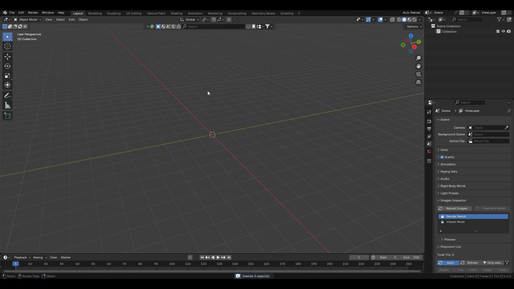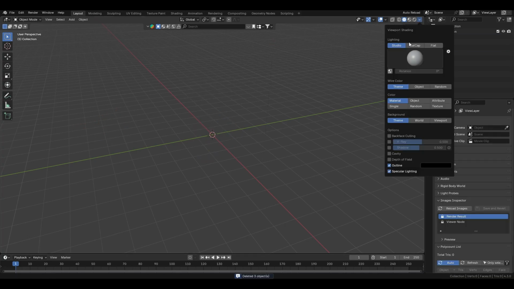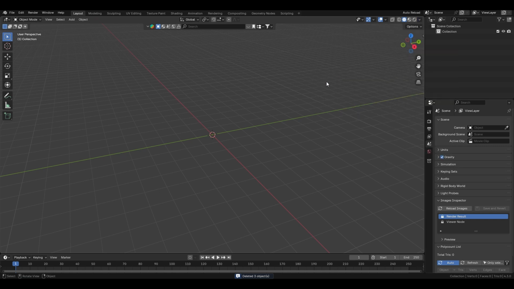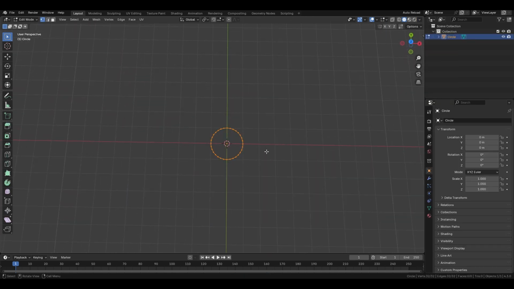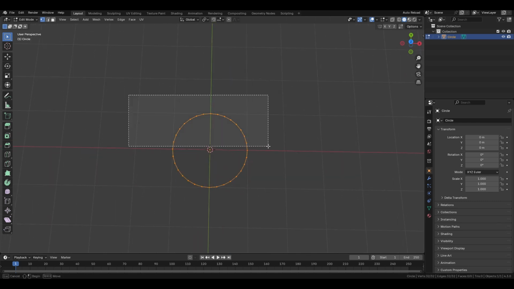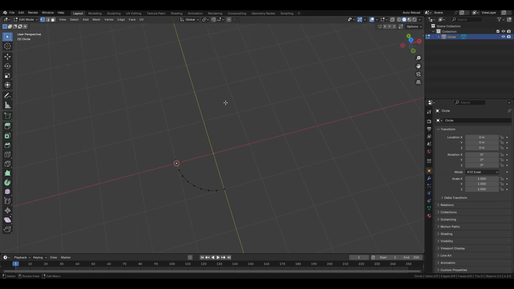First, I'm going to delete everything and then change my lighting to matcap. I'm going to choose this one. Then press Shift A, mesh, and bring in my circle. Then in edit mode, select these and this vertex, then delete it. After that, select this vertex, Shift S, cursor to selection. Then change the pivot point to 3D cursor and enable the auto merge vertex option. It is nothing but if any two vertices are near, they will be merged into one.